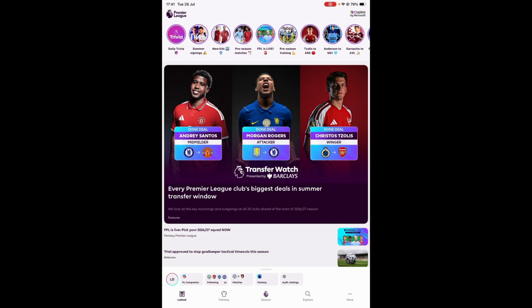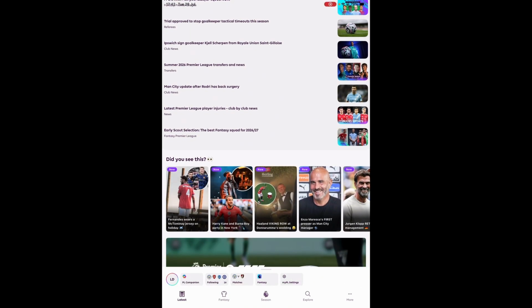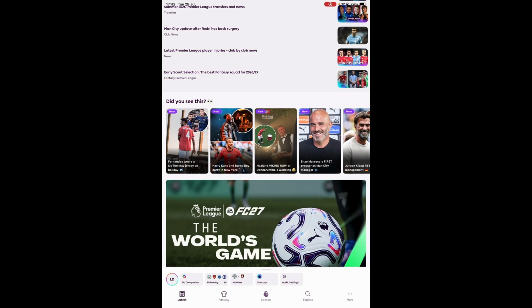And you can also try merging with an existing account as well. You have the option to merge your already registered email with a new account. This allows you to link your existing FPL account to a new one if you wish.